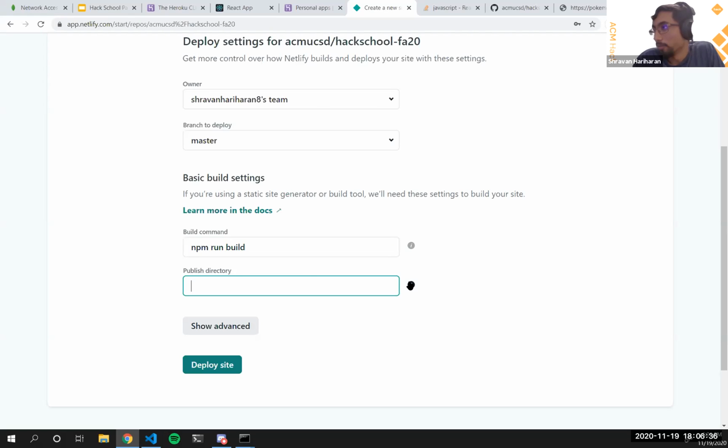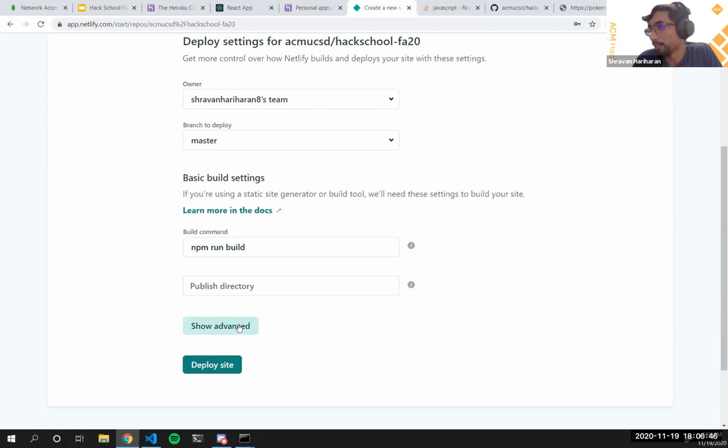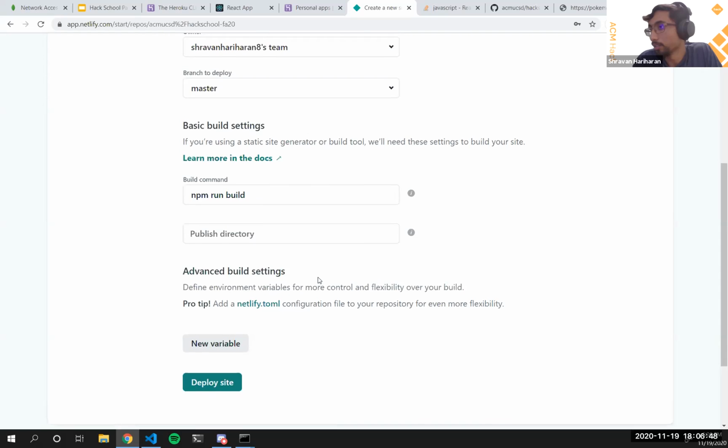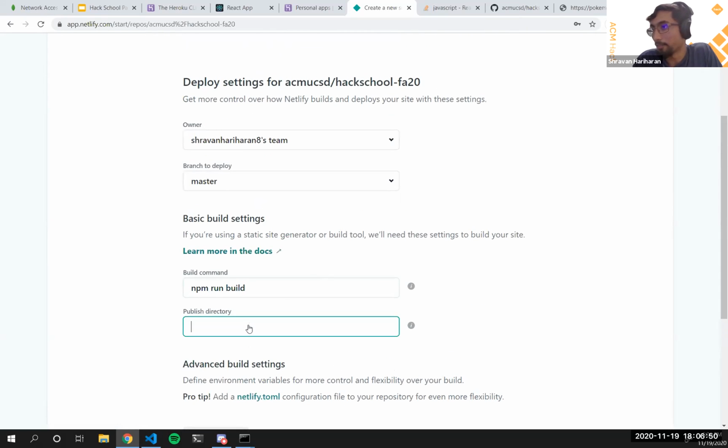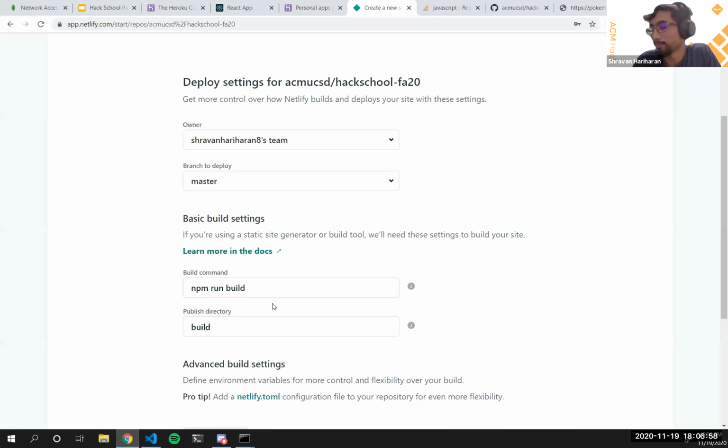And for the publish directory, what we can do is the directory to deploy after running the build command. That doesn't really matter. We could just have it be build though. So let's have it as build. So a build folder will be created and then deployed there.